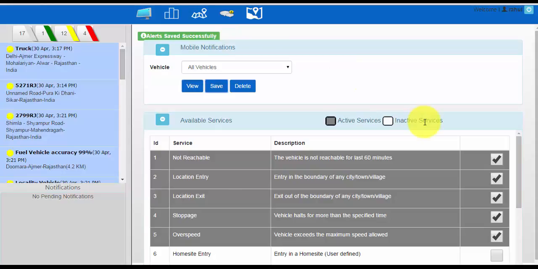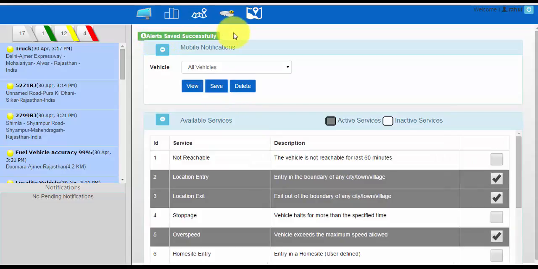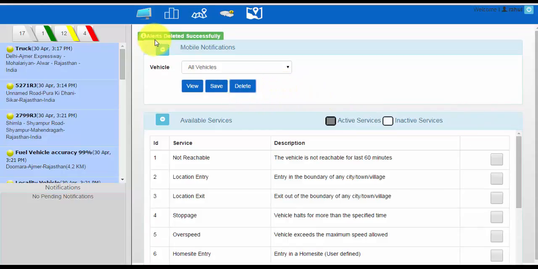In case I want to delete any one of the alerts, I can click that checkbox again, which will deselect the service. For example, I have deselected not reachable and I would deselect stoppage as well. Now if I again click on Save, the alerts saved successfully message is displayed and the changes are saved. In case you have selected many of the services and you want to delete all the services in one go, then click on the delete option. Alerts deleted successfully is displayed and all the alerts are disabled.